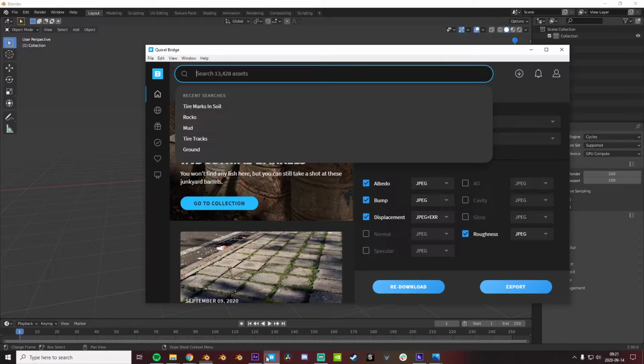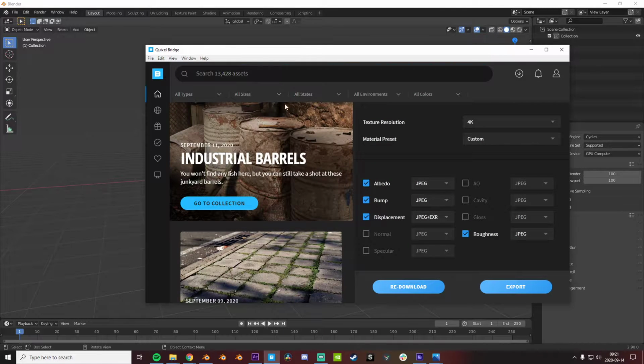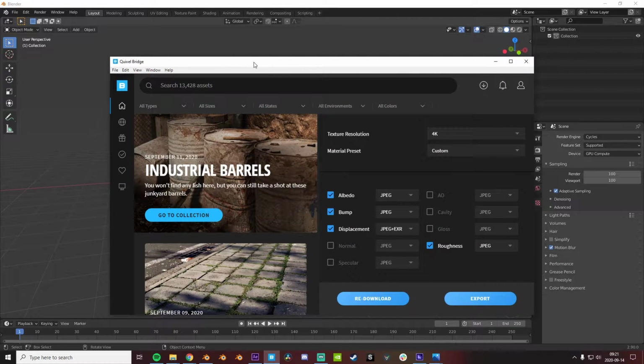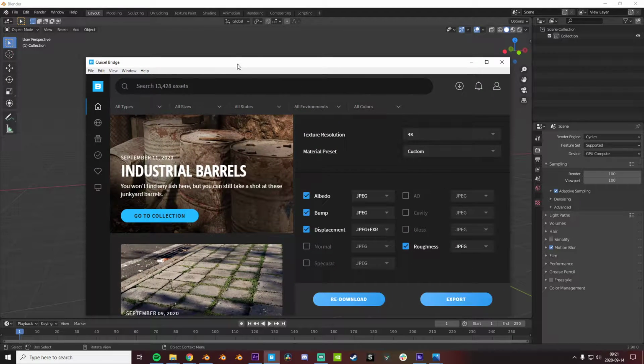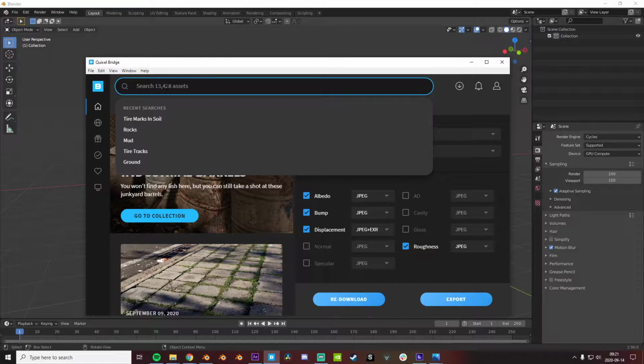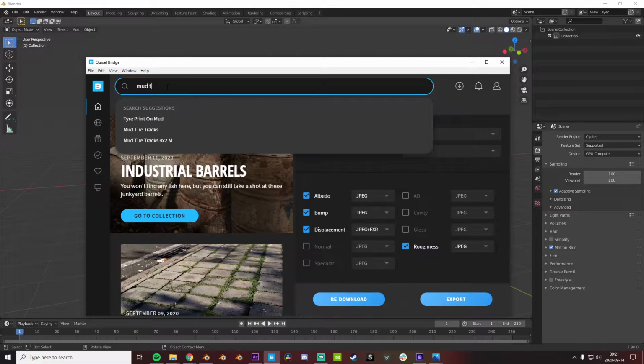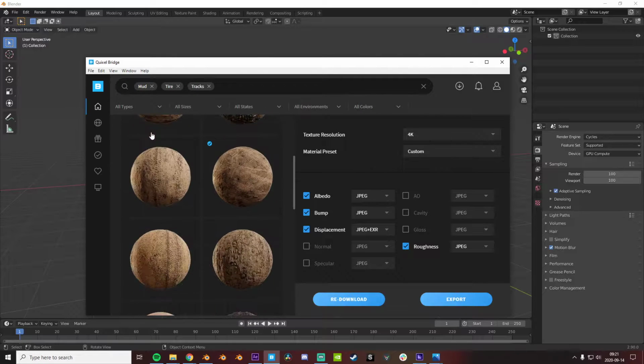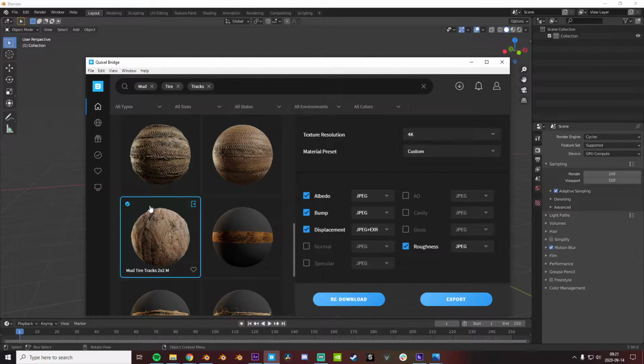So I'm gonna head over into Quixel Bridge. If you aren't using Quixel Bridge, you're seriously missing out on some pretty great stuff, because this is all free and you have access to a lot of stuff. So I'm gonna search for mud tire tracks, and yeah, I'll take this one.